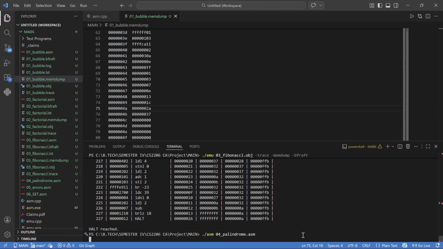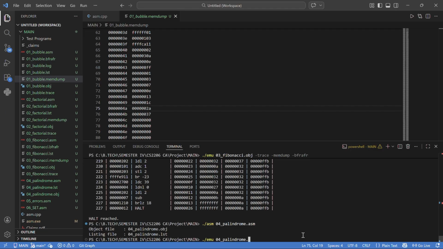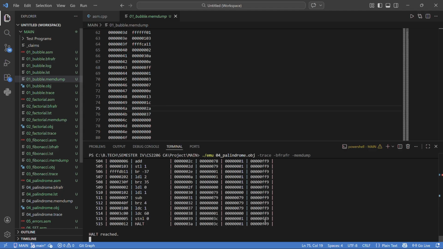In a similar way, we also assemble the palindrome program and emulate the palindrome object file. Again, the halt has been reached with the three files generated in the left panel, and the program has been executed with 515 instructions executed.